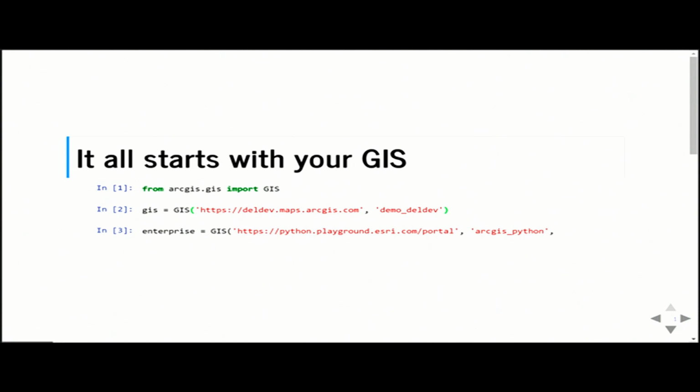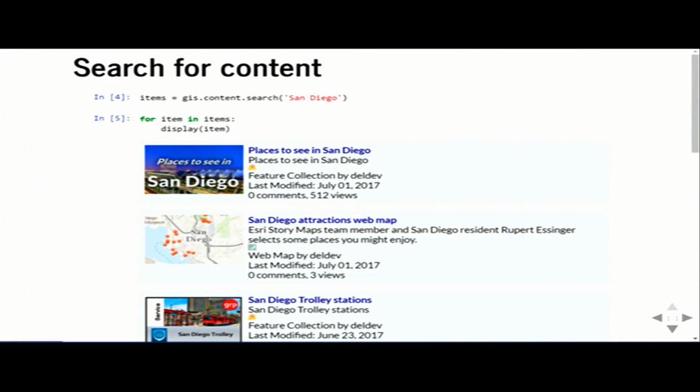So when you're getting started with the Python API, the core entry point, it all starts with your GIS. So from arcgis.gis import GIS, with uppercase GIS, is the import statement. GIS is a class where you specify your portal name or your ArcGIS Online organization, your username and password, and then once you're there, you're ready to go start using it. You can search for different content just like you would in your portal, from a web browser. Instead of importing it there, you just do gis.content.search.